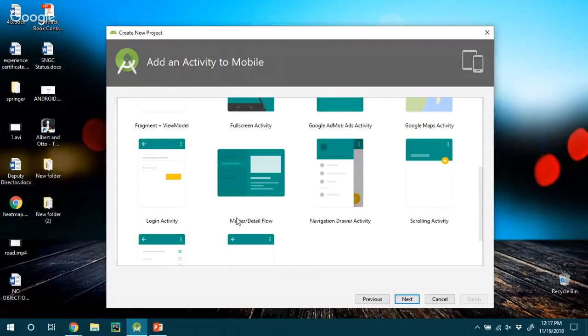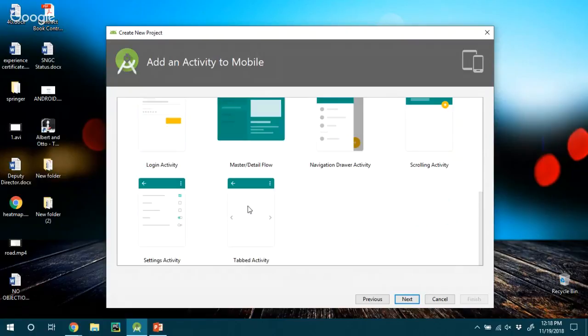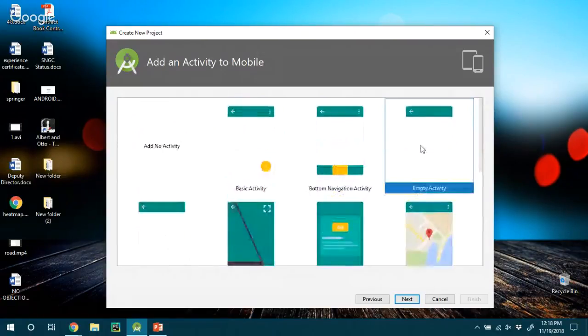We have also master detail flow and navigation drawer. Simply scrolling from the left towards the right, we have a navigation drawer. If you want this feature enabled in Android, simply use this activity. We also have scrolling activity and settings activity, and the last one is tab activity. Since you are a beginner, I would not suggest using any one of them, but you can start with the empty activity. Selecting the empty activity, you can click next.